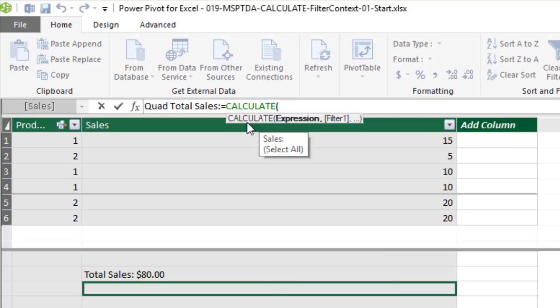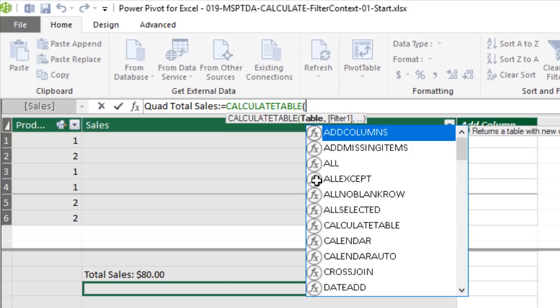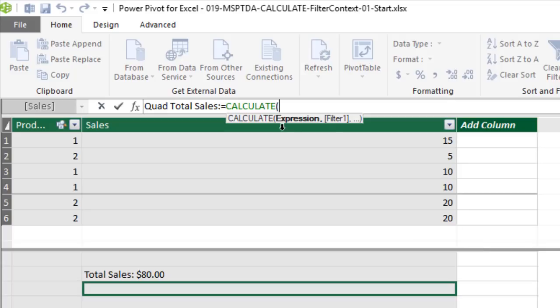Now, guess what? We're using CALCULATE, and it expects a scalar expression. That means some measure that calculates a single answer. We could equally use CALCULATETABLE. And in fact, most of what we do in this video will be all about the CALCULATE function. But everything we learn about CALCULATE is equally applicable to CALCULATETABLE. CALCULATETABLE expects a table, and then we change the filter context for the table. CALCULATE takes an expression, some measure, and changes the filter context.